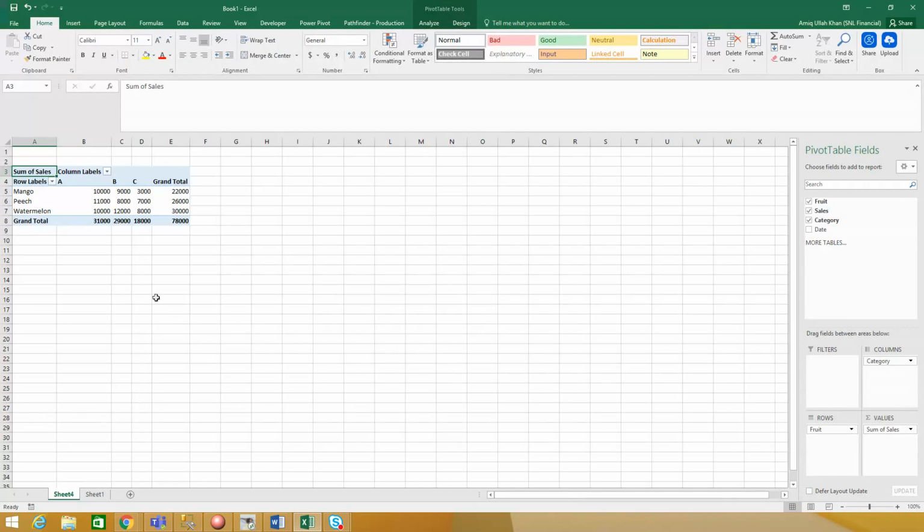Let me quickly show you another very powerful option. So suppose we want to summarize data, or we want to know what percentage of sales we have in a category as compared to the row's grand total. So we can quickly do that.